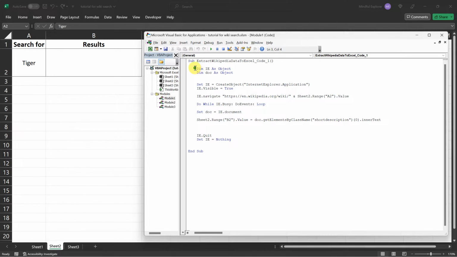Alright, let's look at the first line of the code, Dim ie As Object. Here we are declaring an Internet Explorer object that will allow us to interact with web pages. The next line, Dim doc As Object, is setting up another object to hold the HTML document that we'll be working with. Next, we instantiate our Internet Explorer object. This line of code essentially creates a new instance of Internet Explorer, allowing us to control it via VBA. We also set its visible property to true, making sure that we can see the browser window as the code runs. This is very helpful for debugging and understanding what the code is doing in real time.